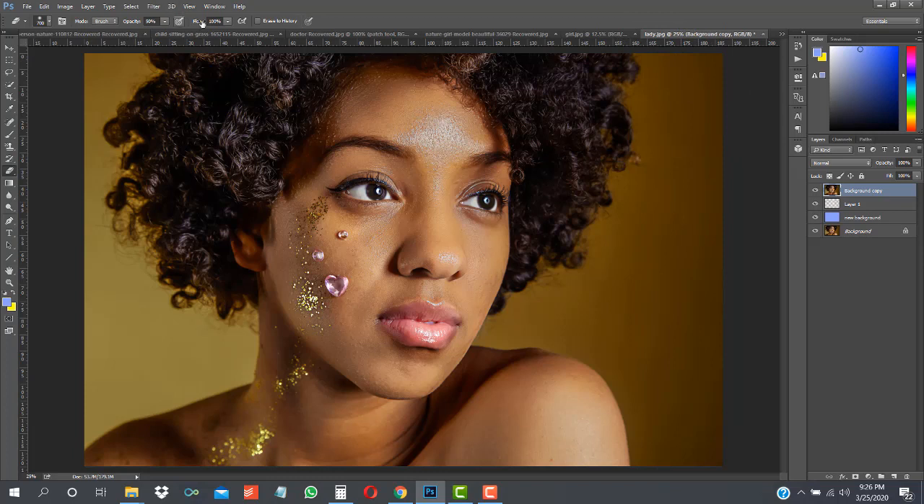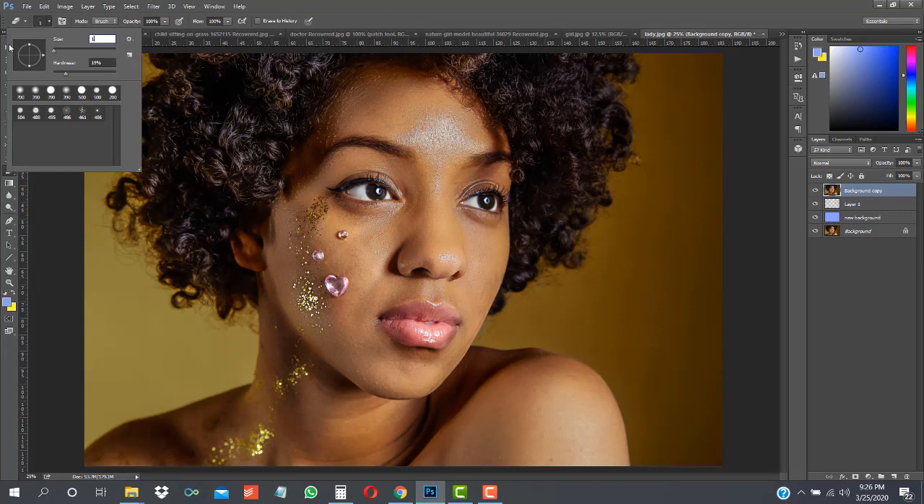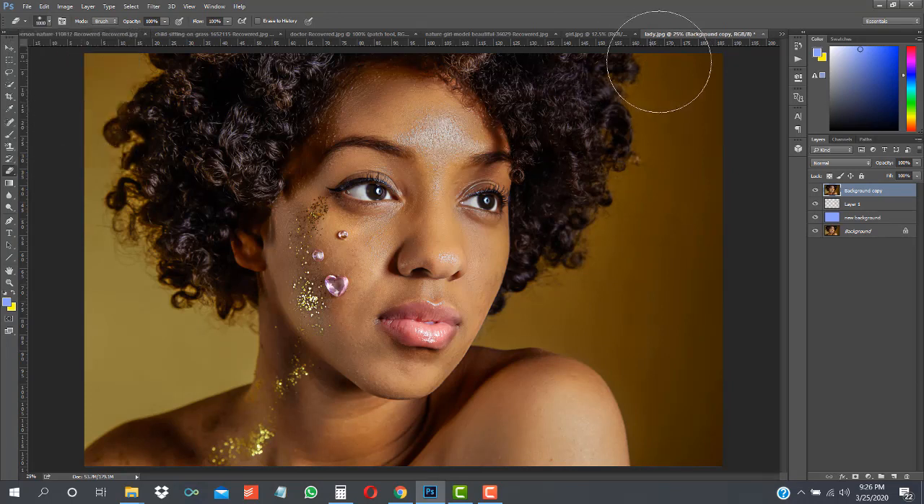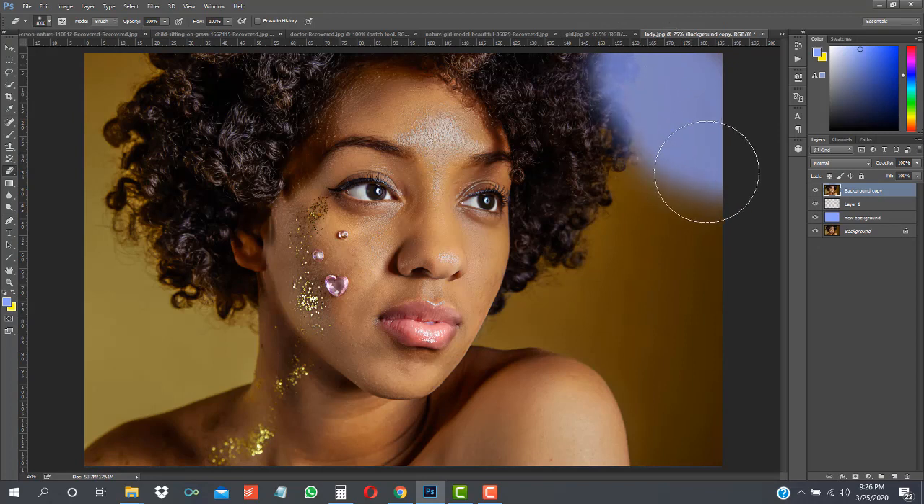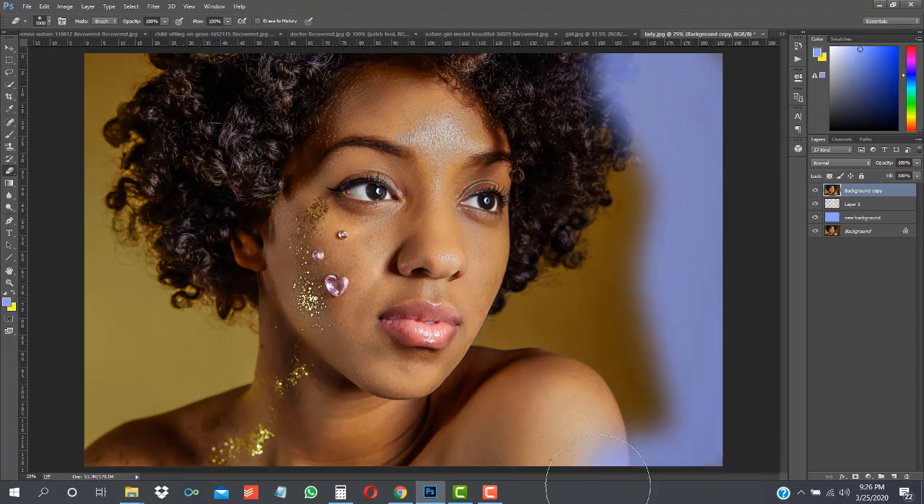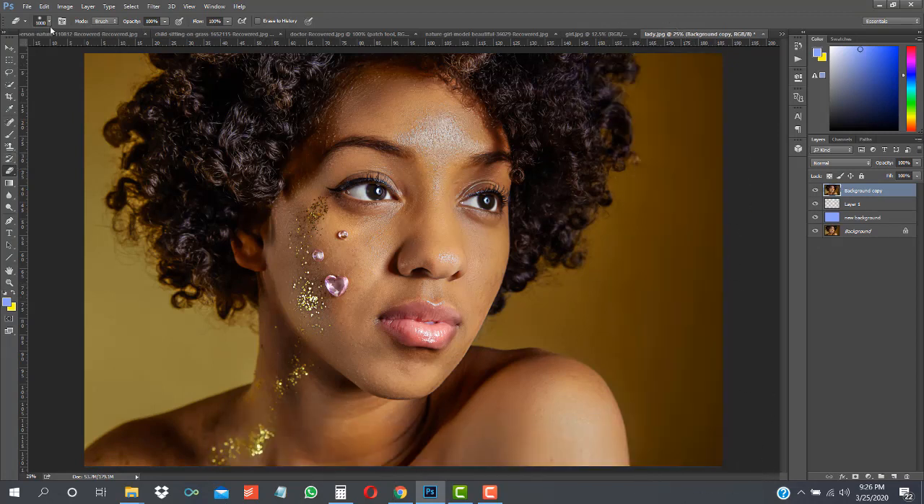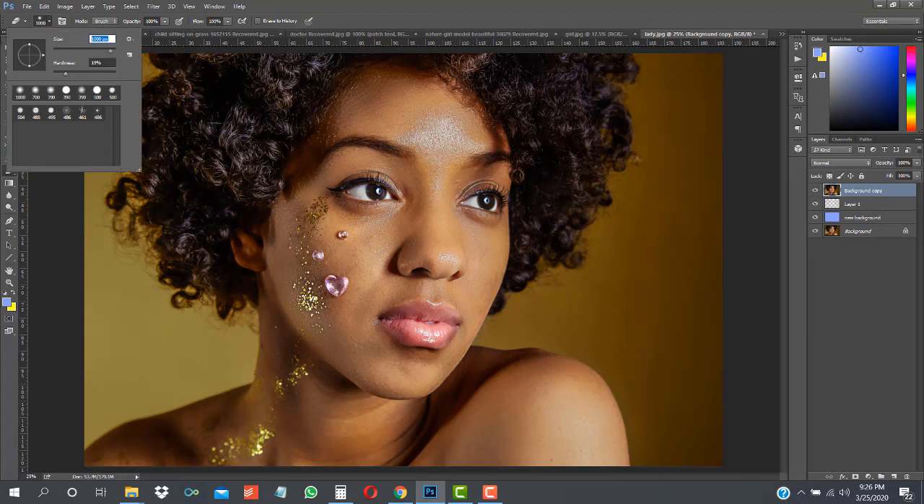Now, to soften the edges, I mean something like this. Let's make the opacity 100% this time, and let's increase our brush size to 1000 pixels. It's quite a large image. So you can see what I mean by softening the edges. Or I think let's even increase our brush size to, say, 2000 pixels.